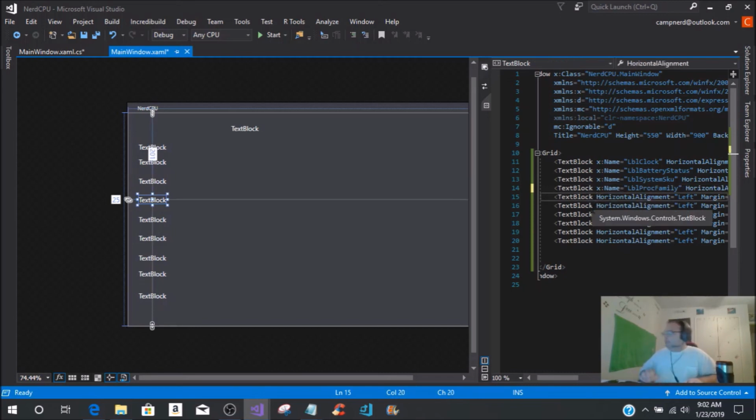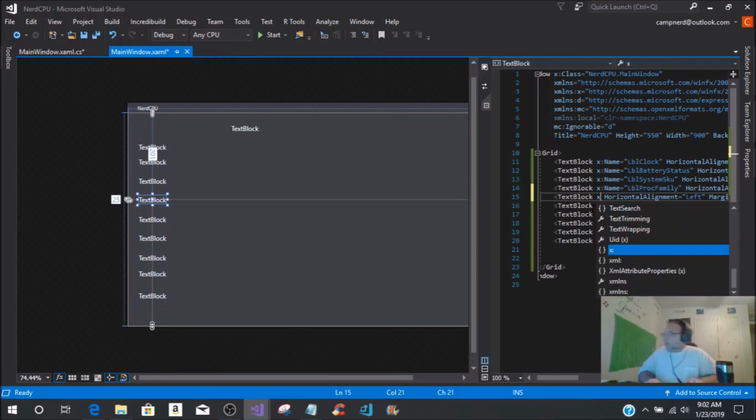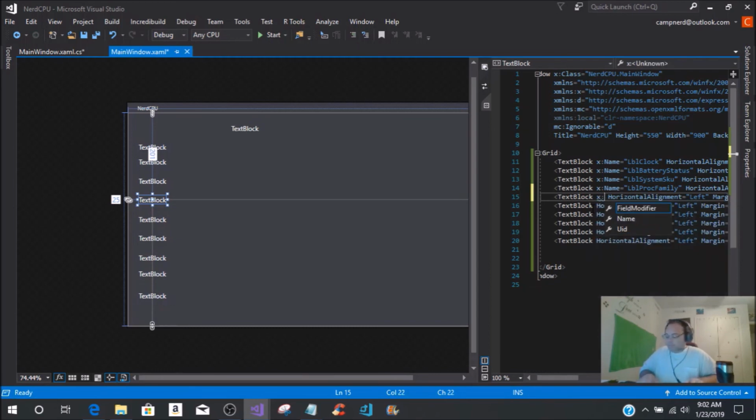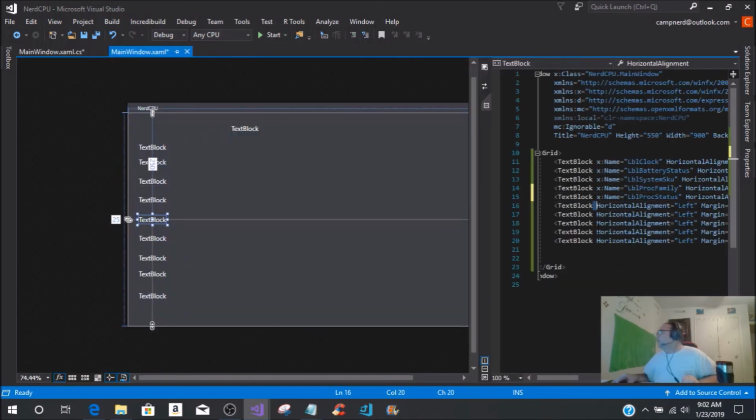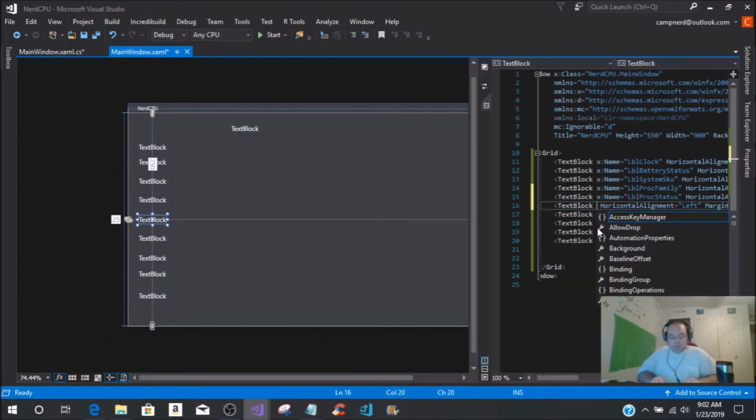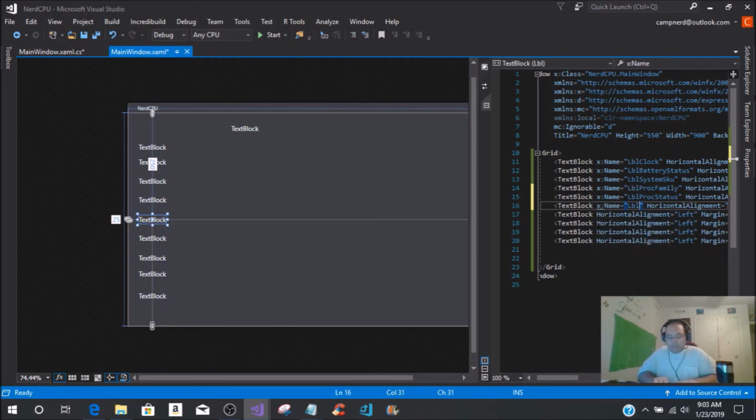All right, and we're going to give this an X name. And this is going to be LBL proc status. And then we also have the current clock speed. So it'll be X name LBL proc clock speed.